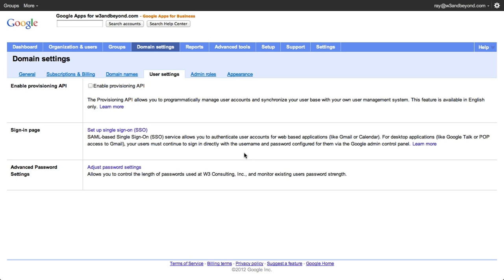But of course, that just depends on where people are logging in from. So if you have a lot of people on the road, it might be cumbersome for them to do that, but you may want them to do it for security reasons in case they lose their mobile phone, what have you. So just pay attention to that.